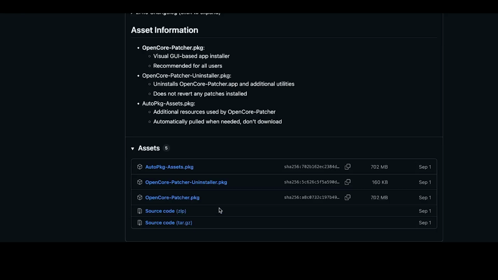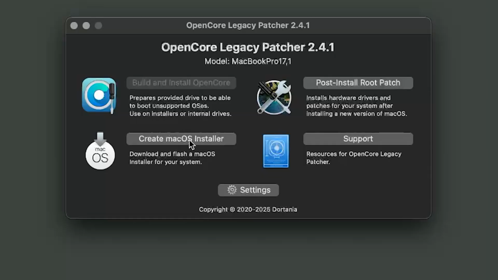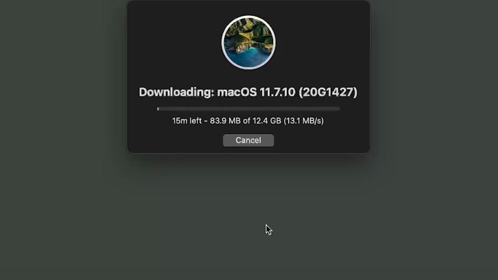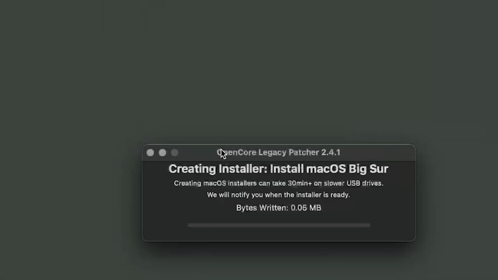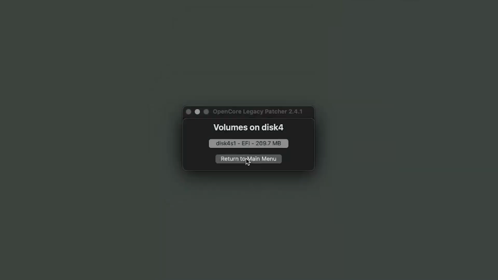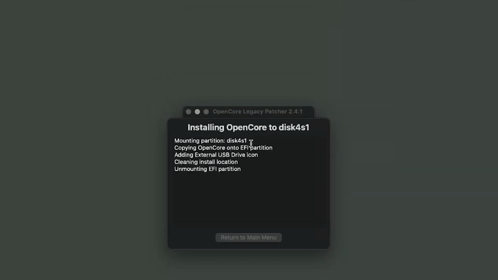We'll go onto another Mac and download the OpenCore Legacy Patcher from their GitHub. Then we'll create a macOS installer. We're going to download macOS Big Sur and install that onto a USB stick. And don't forget to click Settings and choose your Mac so you can build and install OpenCore to the USB stick. This is very important.